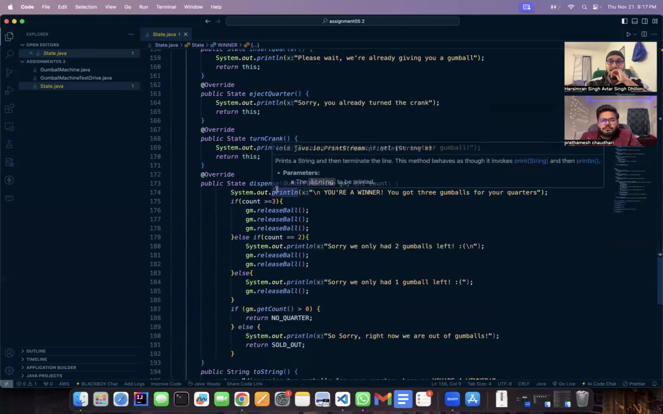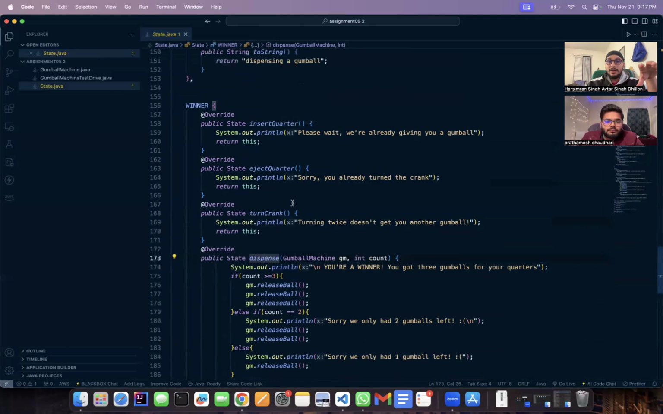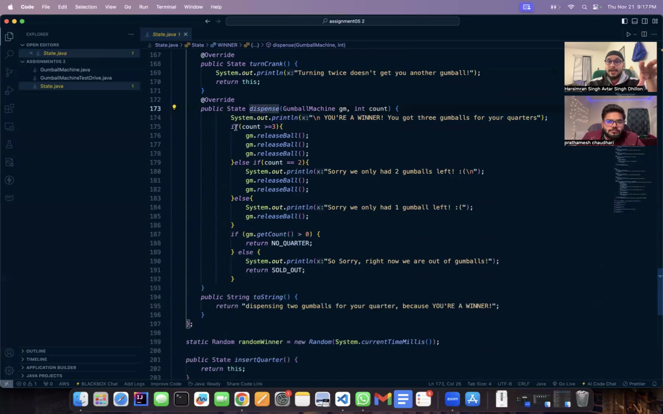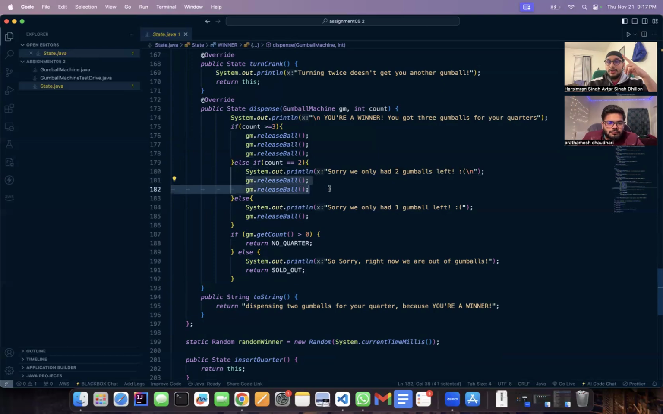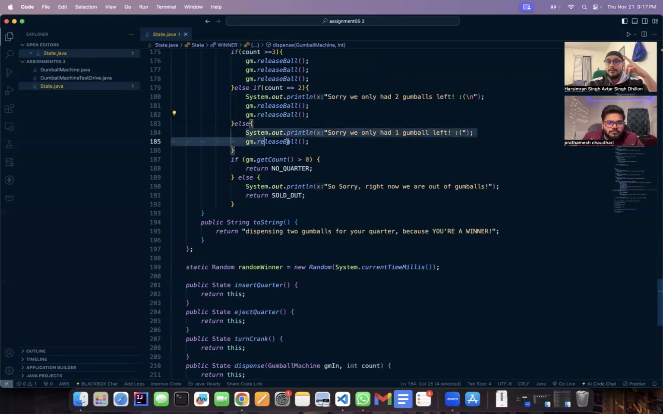So for the winner state, we have a dispense function, which is pretty much modified, which will check if we have more than 3 gumballs present in the machine, then we will release the 3 gumballs and say that you are a winner and you have 3 gumballs for one quarter which you have entered. But if we have only 2 gumballs in the machine remaining, then we will say that sorry, we only have 2 gumballs left. Though you are the winner, you only have 2 gumballs left. So only 2 gumballs will be released. Else only one gumball will be released.